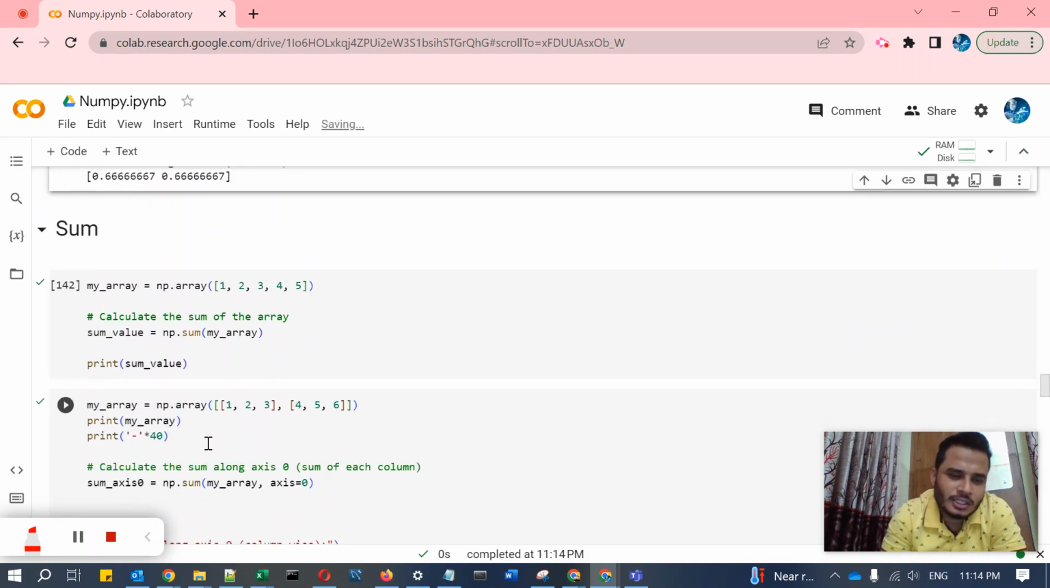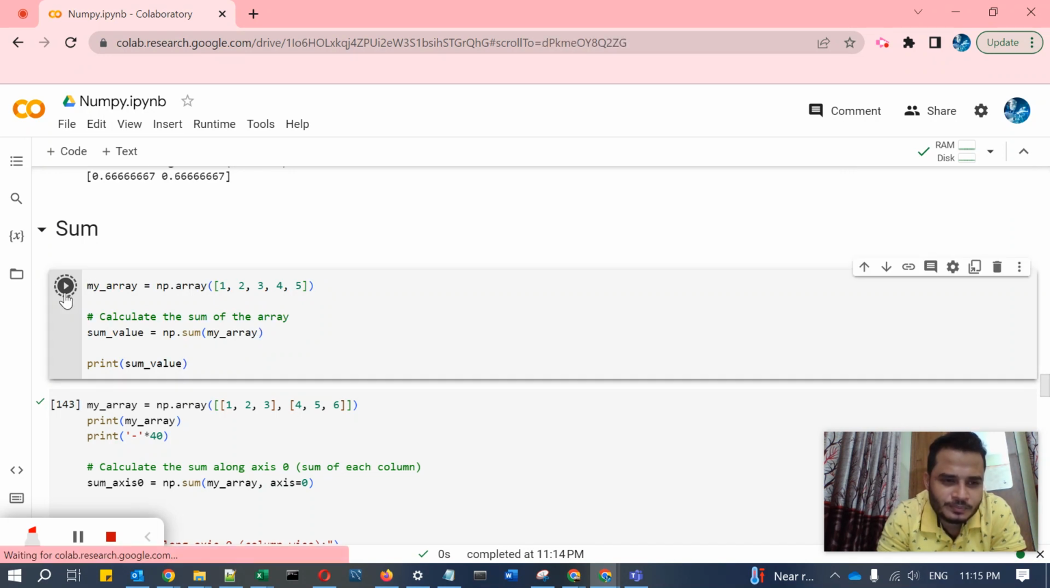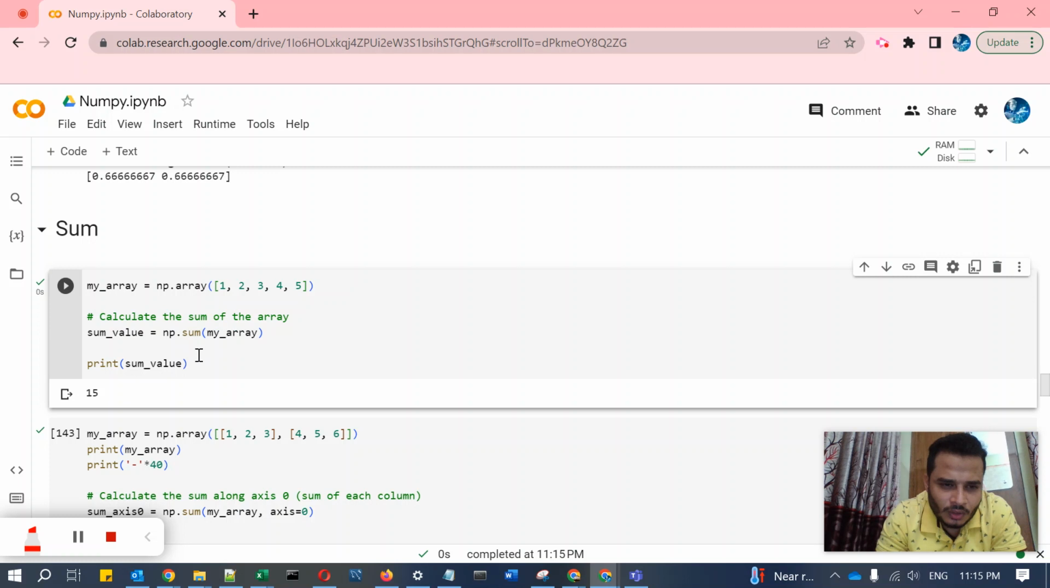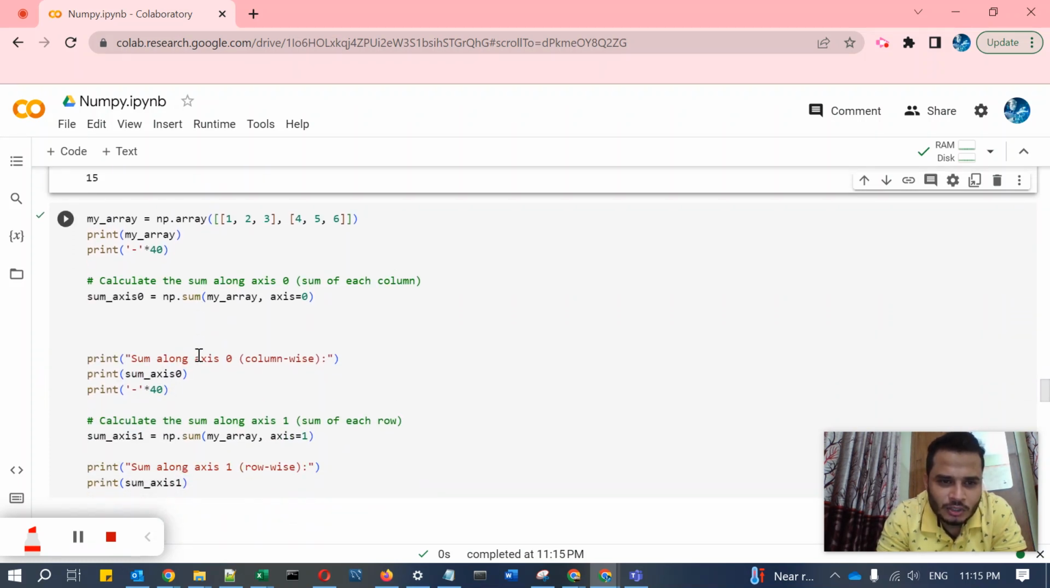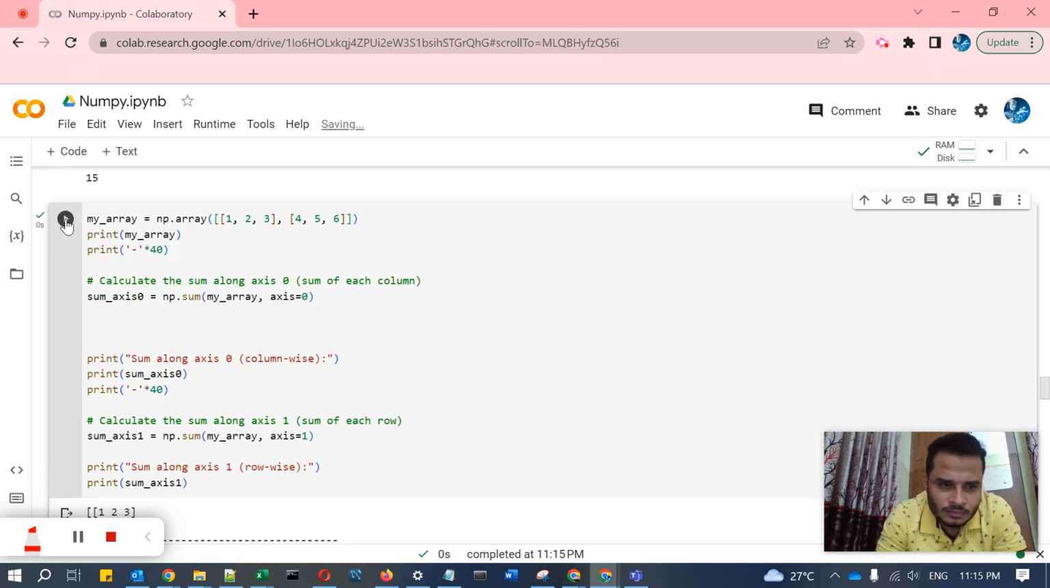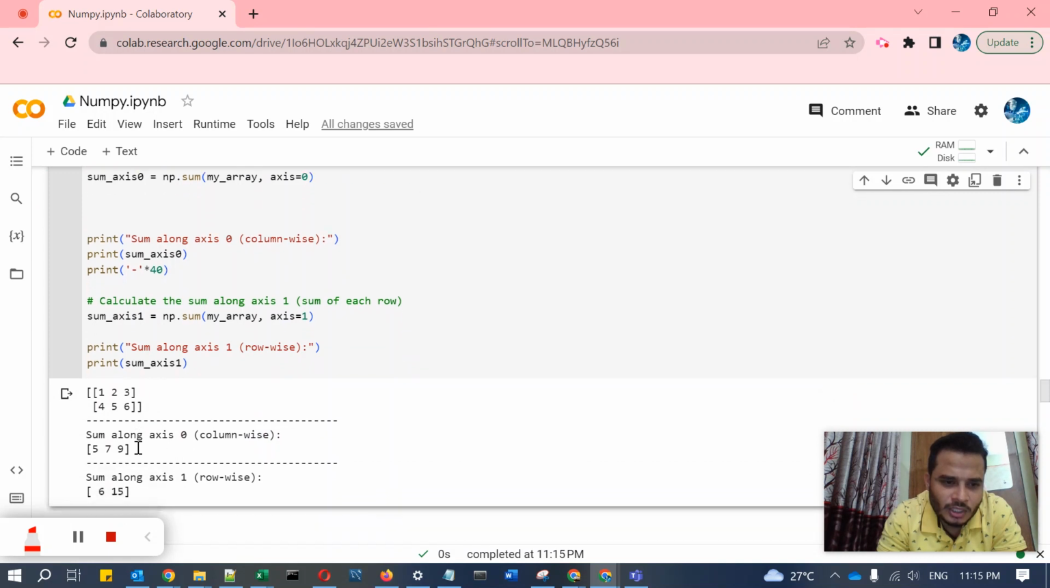Here is also another function, the sum function. If you want to find out the sum of the array, you can use the np.sum function, then you have to pass the array. For multiple arrays also, column wise or row wise, you have to pass axis equal to 0 and axis equal to 1. np.sum, then the array, then the axis parameter. It has found the sum.